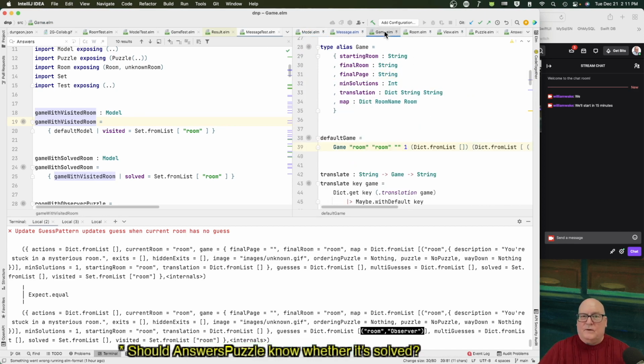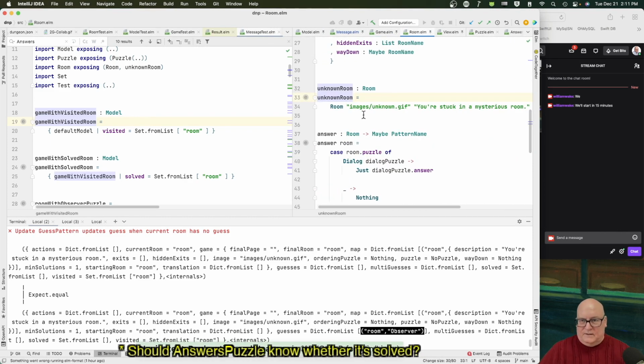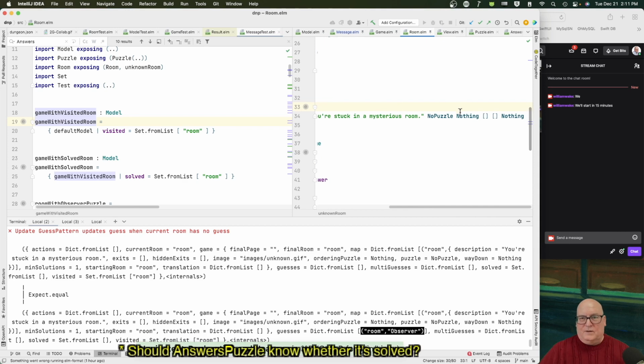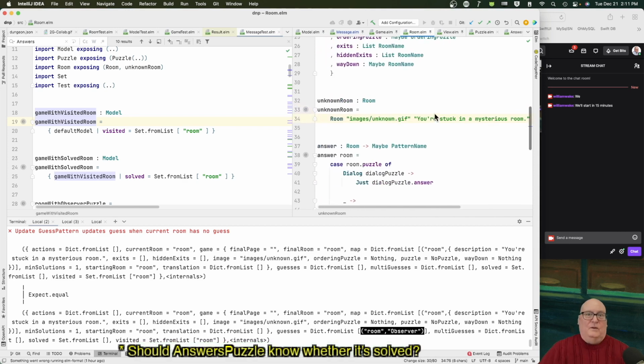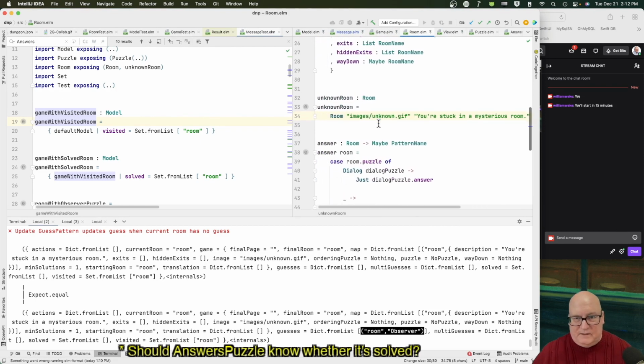Default model uses the default game. Default game has nothing. Sorry, has the unknown room in it. And the unknown room has no puzzle. Oh boy. All right. The unknown room has no puzzle, so we need to get a different room in there. We need a room with a dialogue puzzle that we can test with.